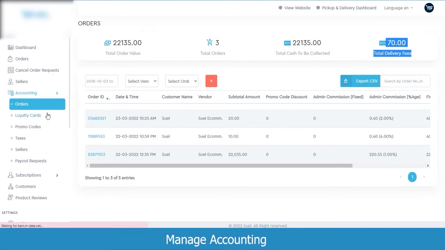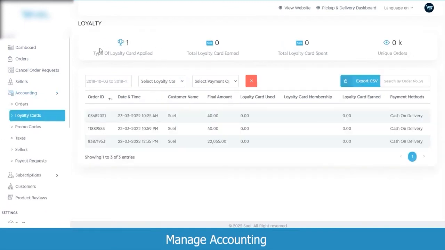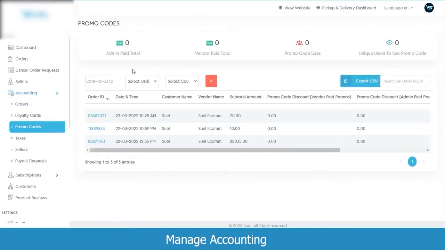Next, move on to the accounting details for loyalty cards where you can see the total types of loyalty cards applied, total loyalty cards or points earned by the customers, how many points they have spent, and the number of unique orders placed. Next are the accounting details for promo codes.